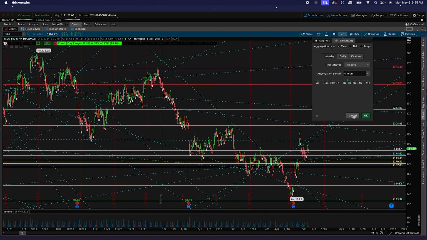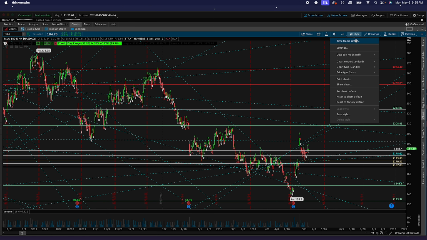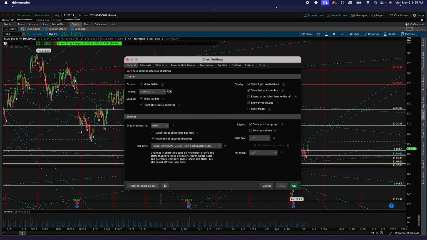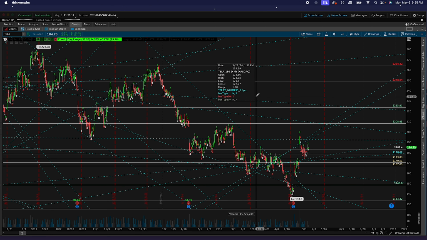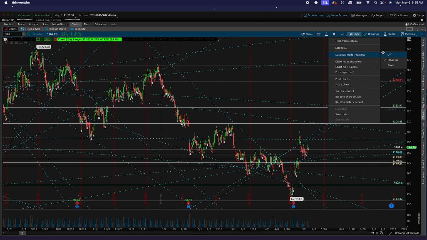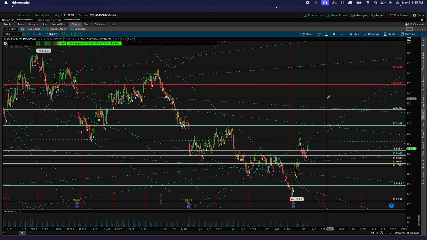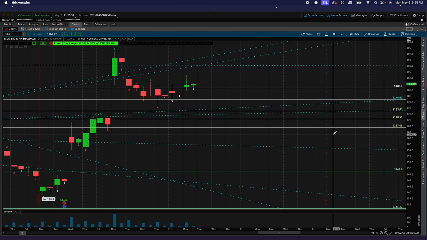What else? The style will bring up the settings again, but it'll show you the data box, which would be the price of the stock. If you don't want to look it up here, it'll tell you the high, the low, the indicators you have, all that stuff. I don't really like that because it makes my screen too busy, which is ironic because I have all these lines everywhere, but we won't talk about that.